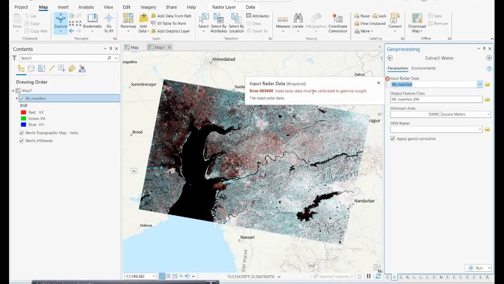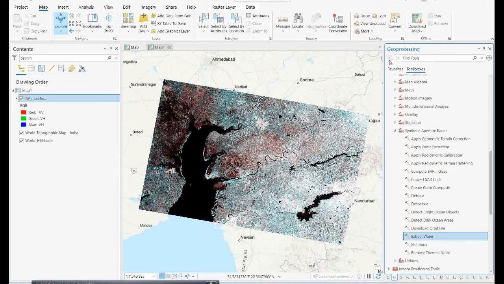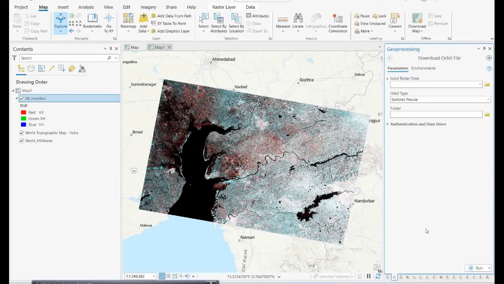Input radar data must be calibrated to gamma naught. If I don't want to do the full steps, at least gamma naught we have to calculate so that I can extract the water body. It is better to do the whole process so that you can extract the water body with proper geometric corrections. But I will show you up to the gamma naught calculation and how we are going to extract the water body. So the very first step, you can go with the download orbit file option, as I showed you. You can give this as an input, and wherever the folder location is, it will download that particular orbit file.